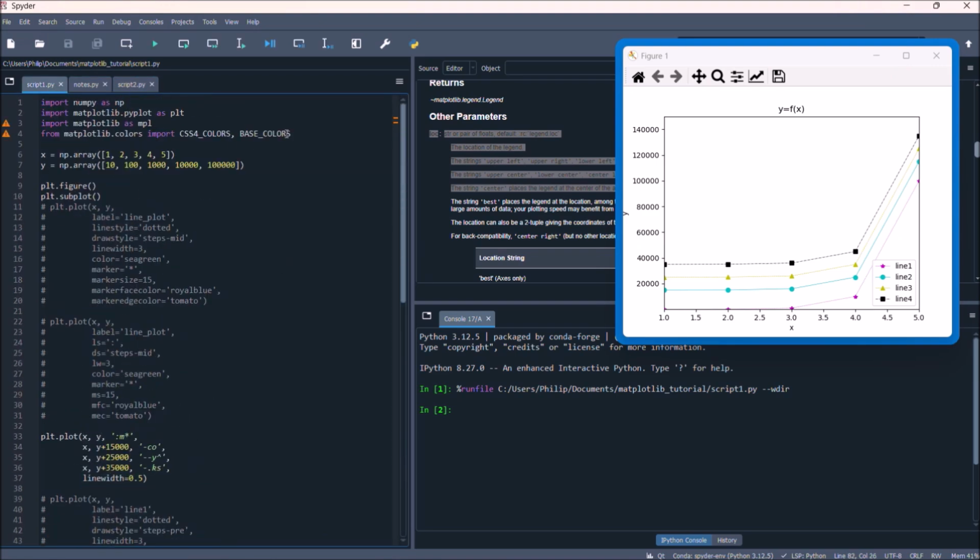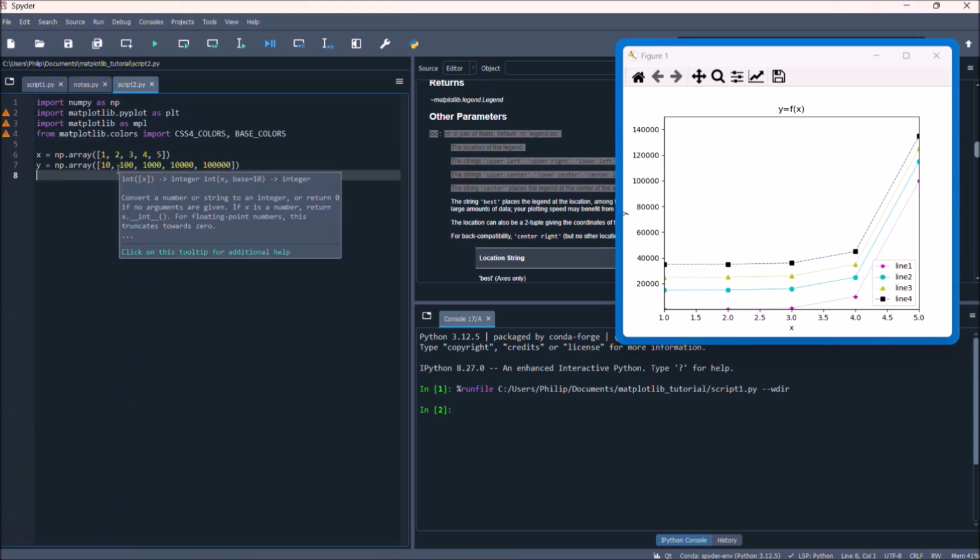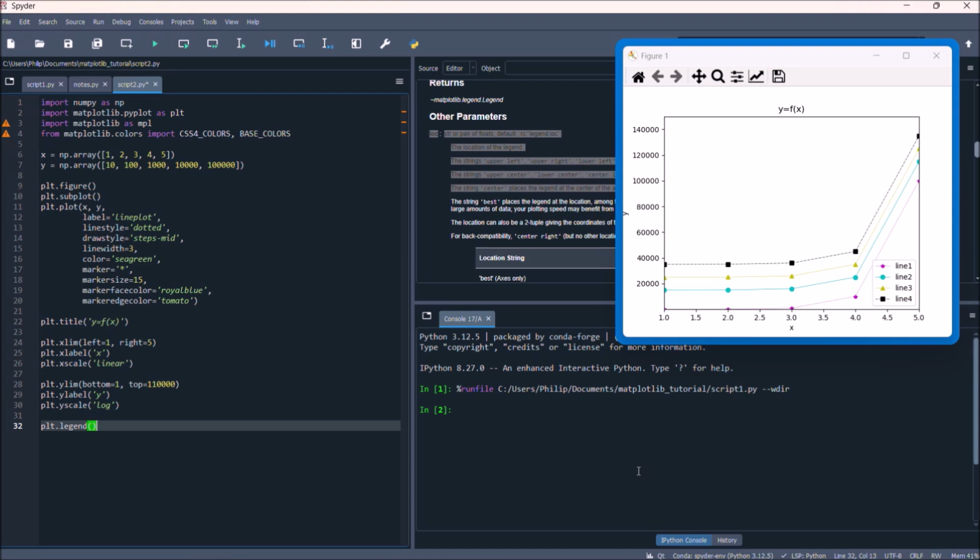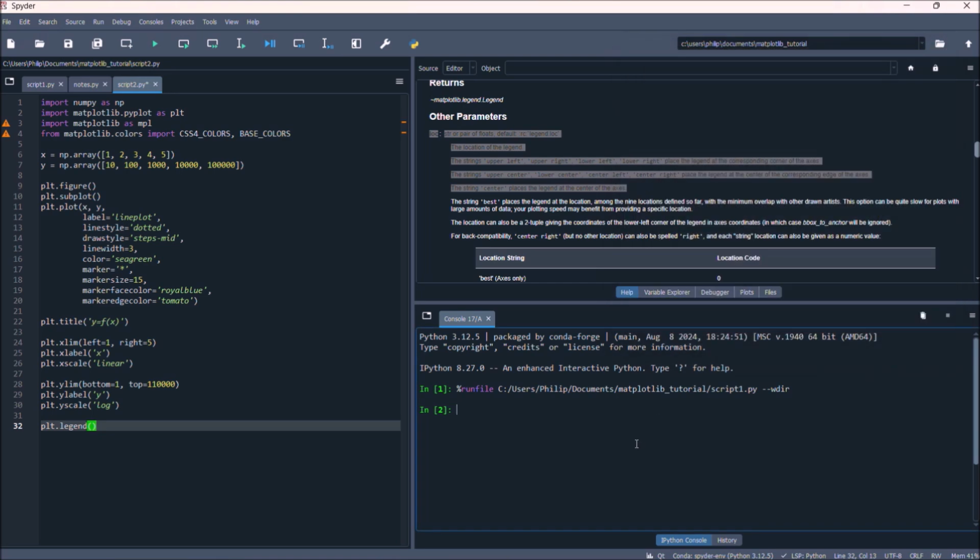So let me just create a new script file. And let me just copy and paste the code that I need. So we've got our imports, and then we've got our X and Y data, and then we've got our plot. So let's have a look at this plot.